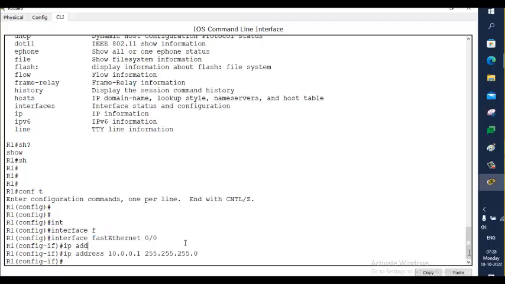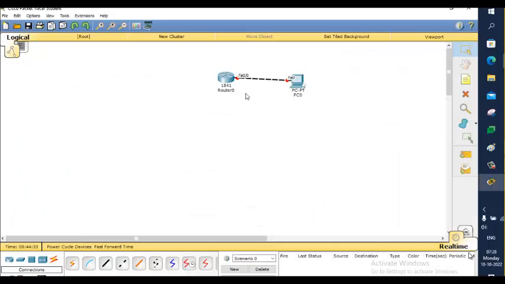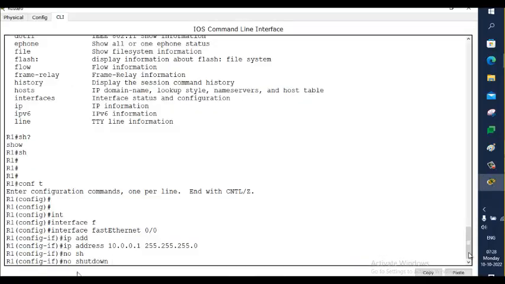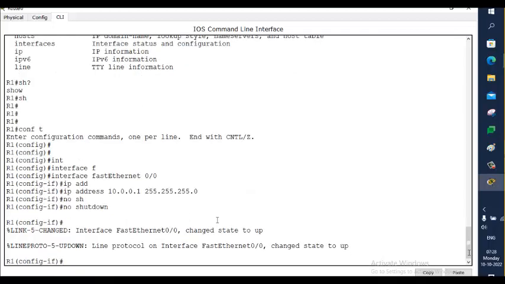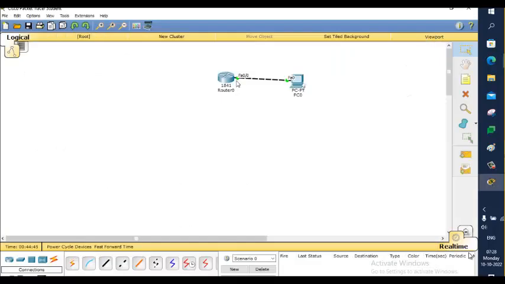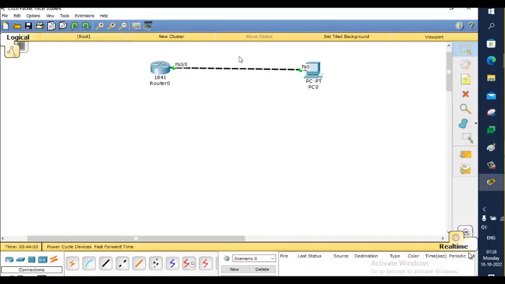The interface, I'm going to bring it up. You see, this is red in color, right? I say no shutdown, meaning wake up, don't be red, turn green. It means I'm activating the interface. You see, it's turned green from red. Only that interface. But the other interface is still sleeping. I want to show you that. See, it's still sleeping. The no shutdown that I gave is only for F0/0, not for F0/1.